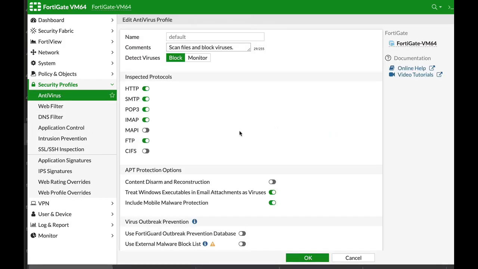Now, what is the difference between a flow-based inspection and a proxy-based inspection? Coming up.